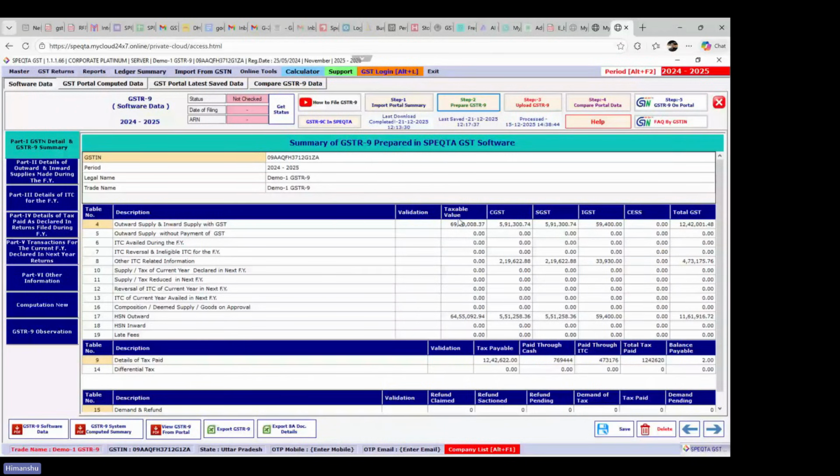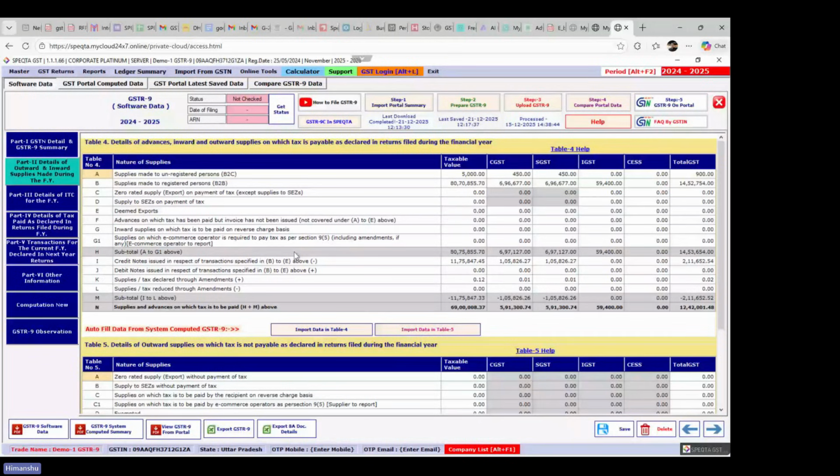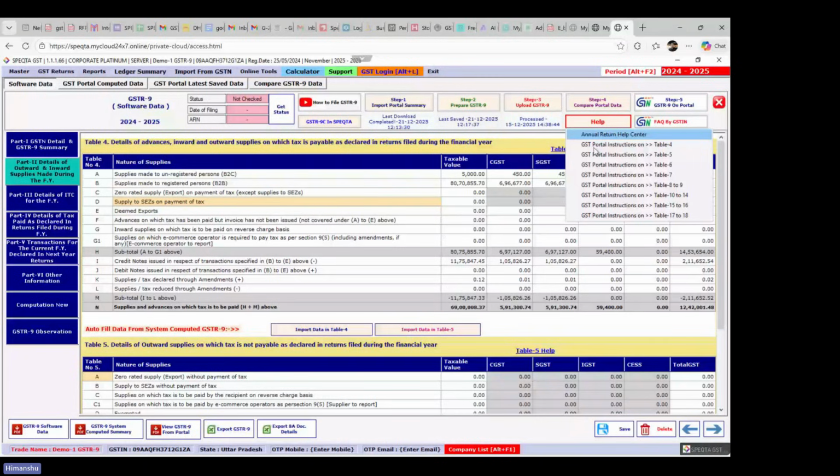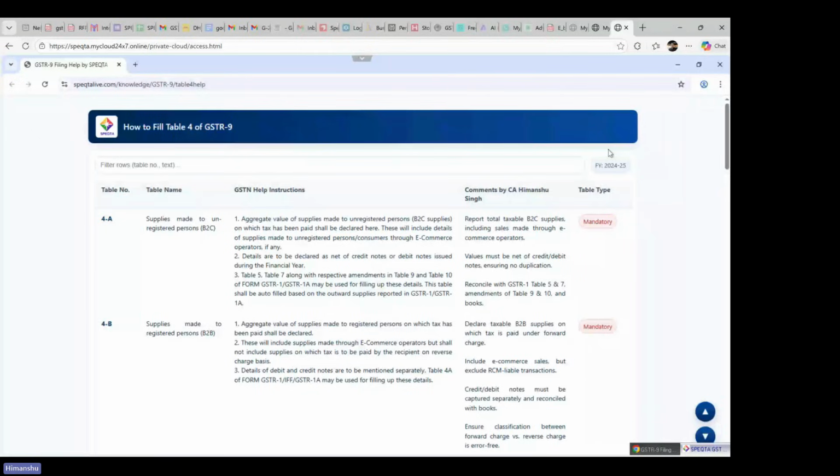So you can see that it has already filled B2B, B2C transactions, and in this software, we have also provided a help section. You can see we have already provided the help section regarding the separate tables: table number 4, 5, 6, 7, 8, 9, 10. For each table, we have provided the help and interpretation. In the basic help part, you can find the interpretation of the table as provided by the GSTN. GSTN has provided help instructions in their offline tool, so we have provided those help instructions readily available for you in this help part.